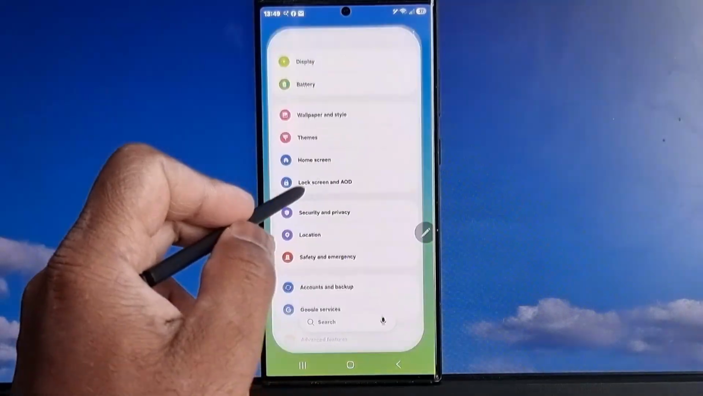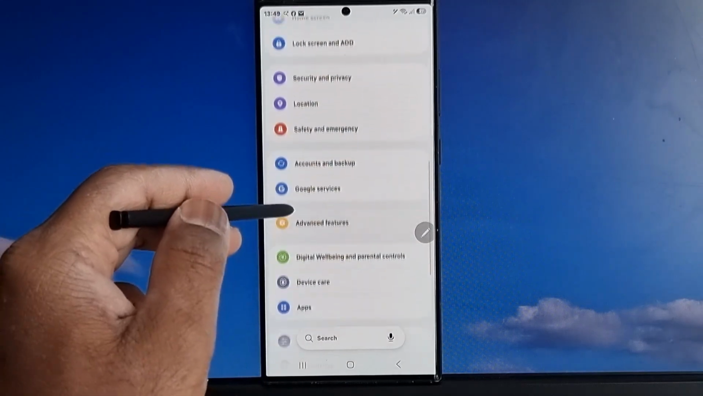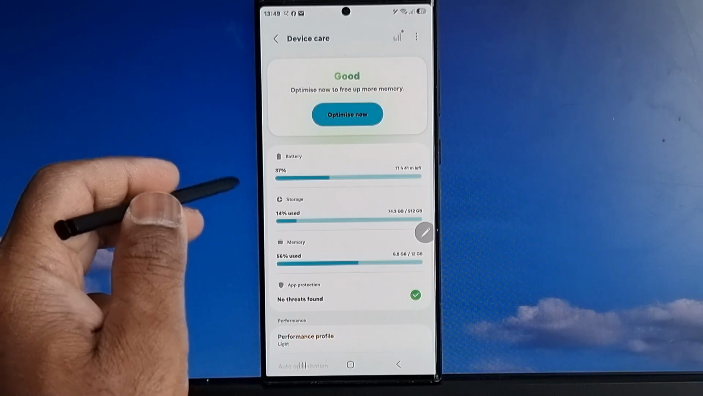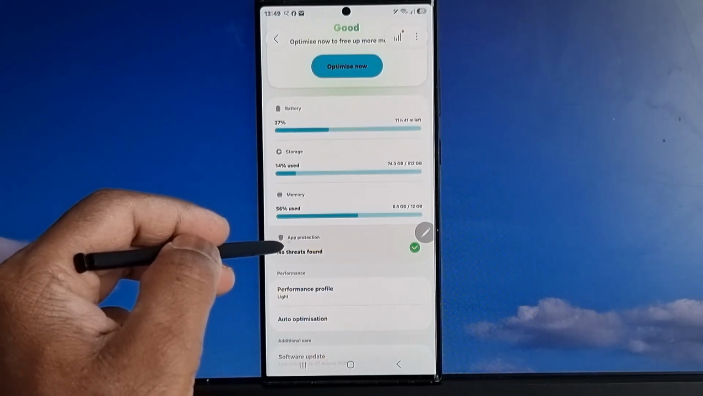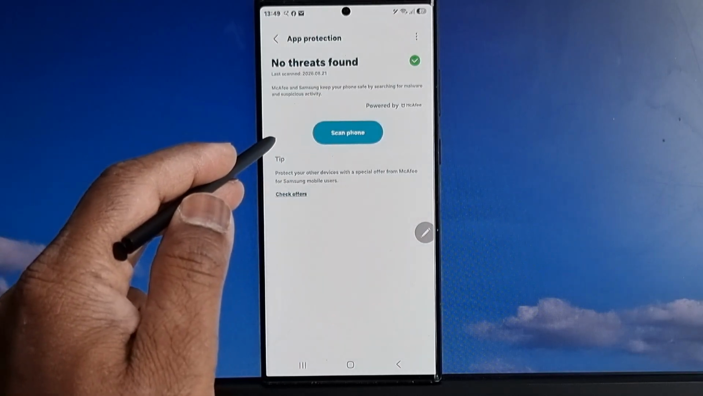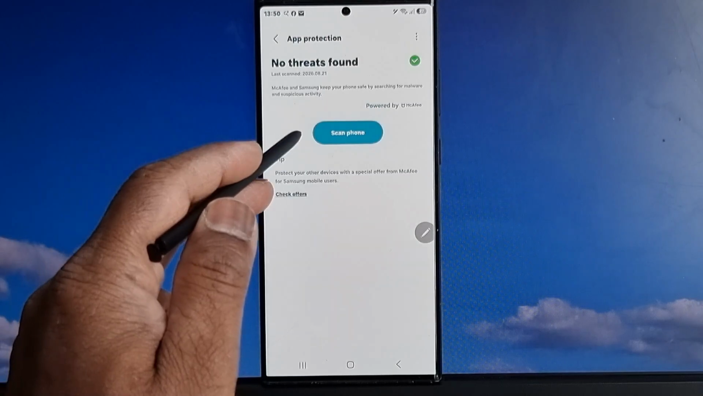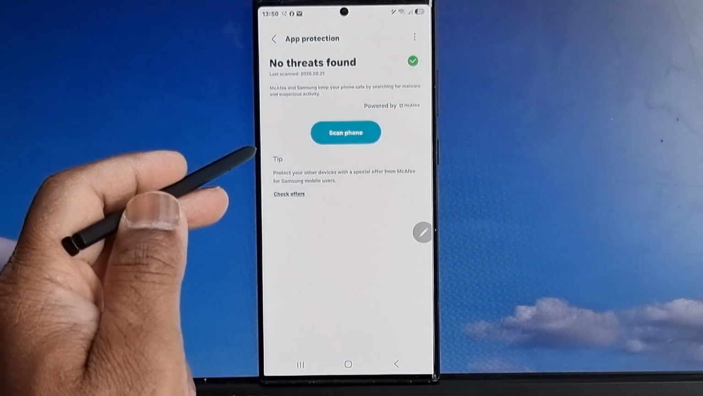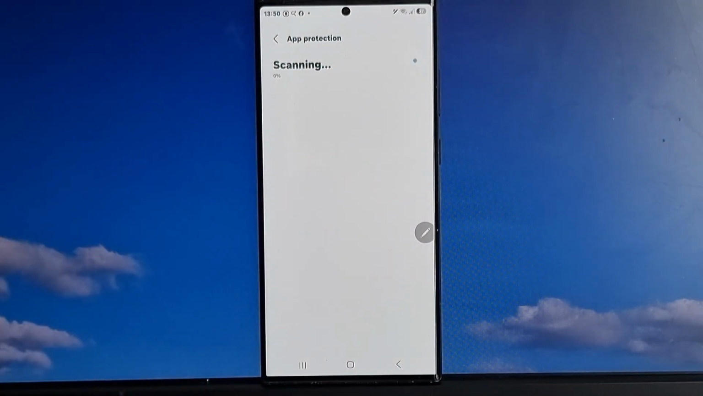Samsung also provides its own security scanning tools on supported Galaxy devices. Open Settings, go to Device Care. On some Samsung models, this may appear as Battery and Device Care. Now look for App Protection, open it. If protection hasn't been activated yet, turn it on, then choose Scan Phone, or the available scanning option. Let Samsung check your installed applications.